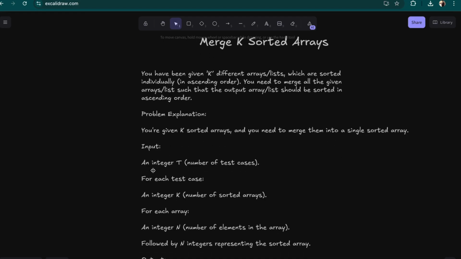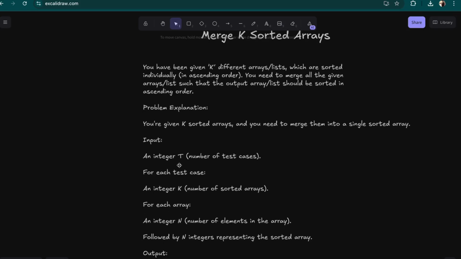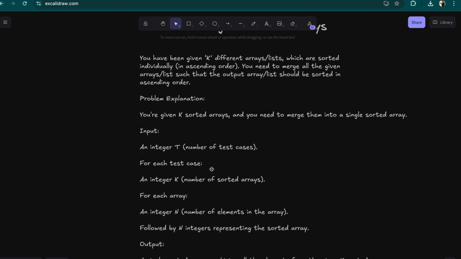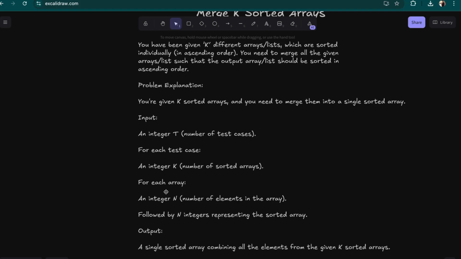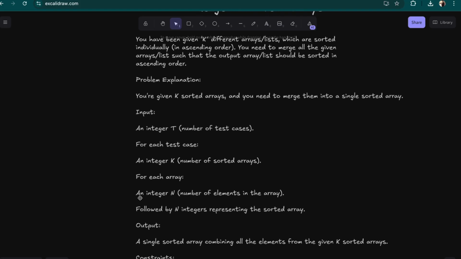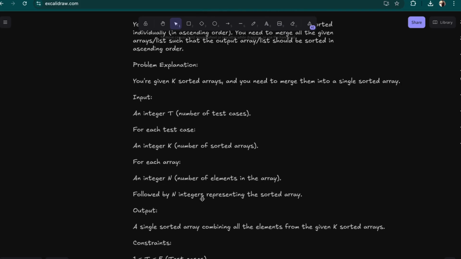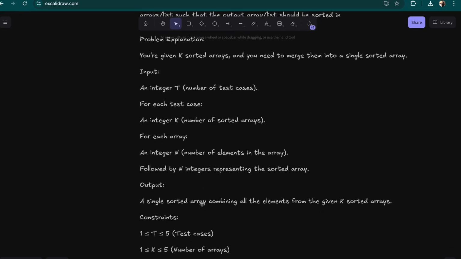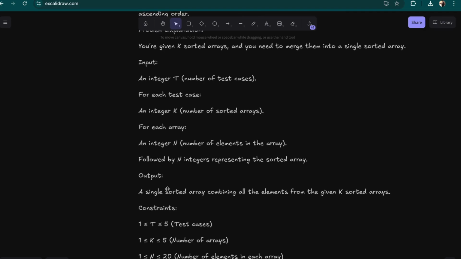Okay, so basically input is an integer t. First of all, we have to see how we are tackling the input. So integer t is the number of test cases. For each test case, an integer k, that is the number of sorted arrays. For each array, there is an integer n, that is the number of elements in the array, followed by integers representing the sorted array. The output will be a single sorted array combining all the elements from the given k sorted arrays.